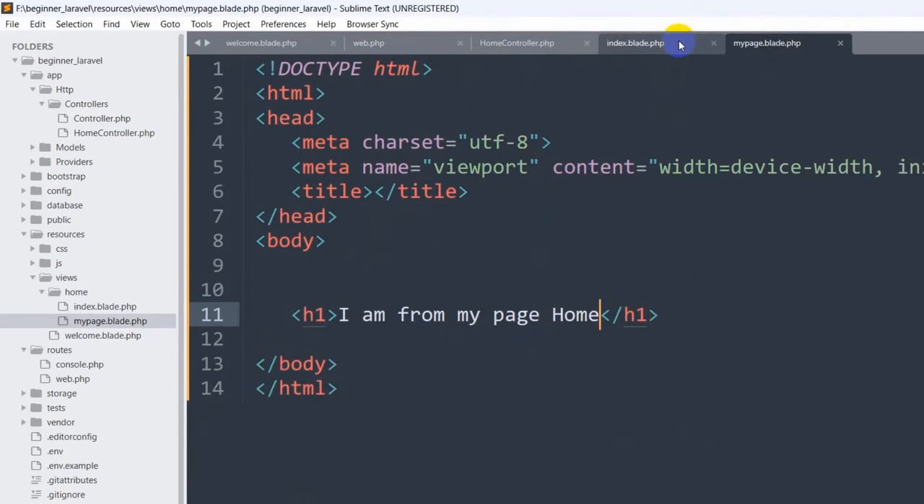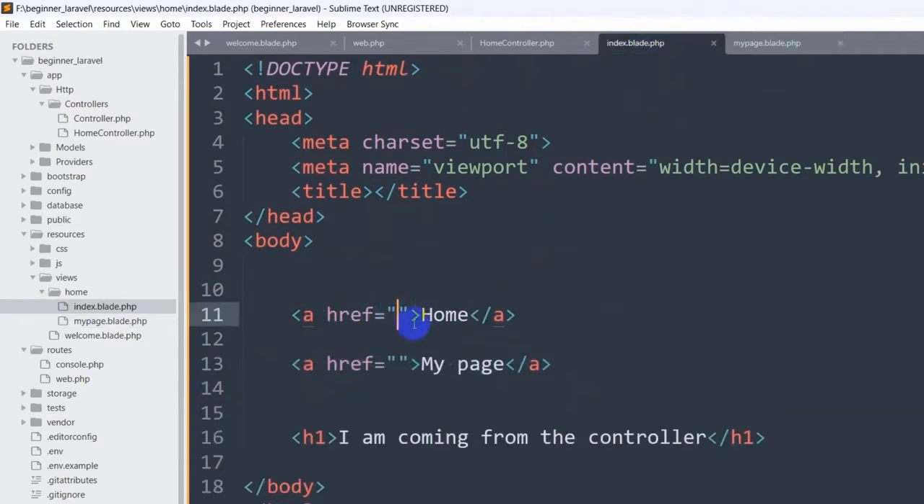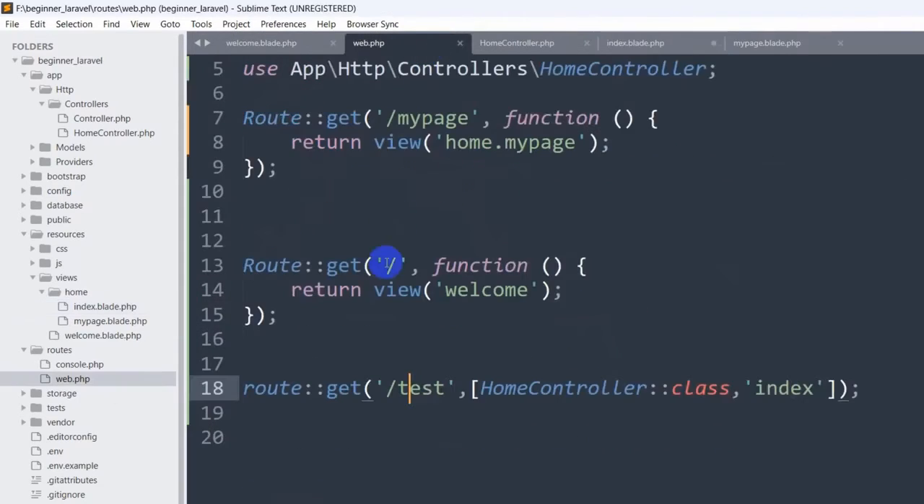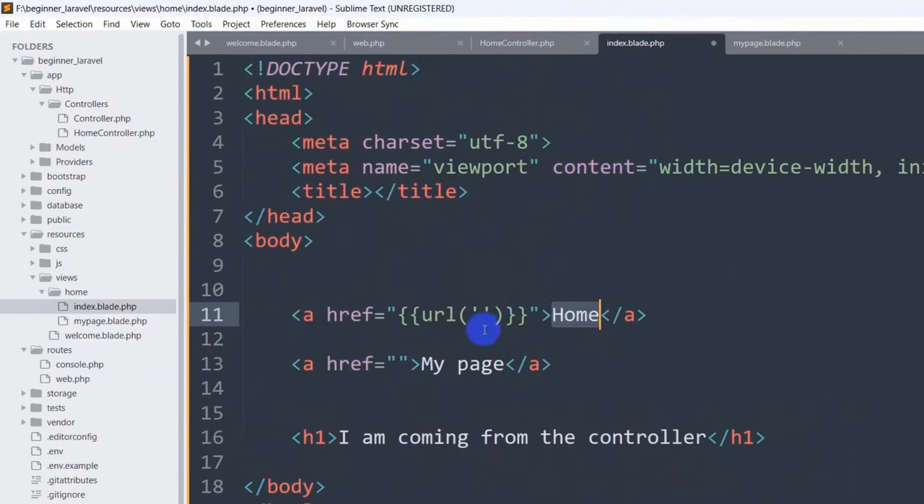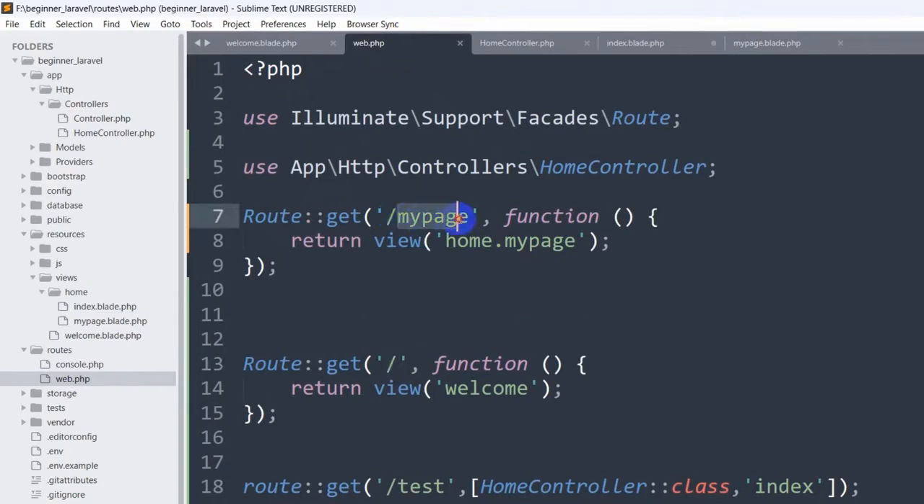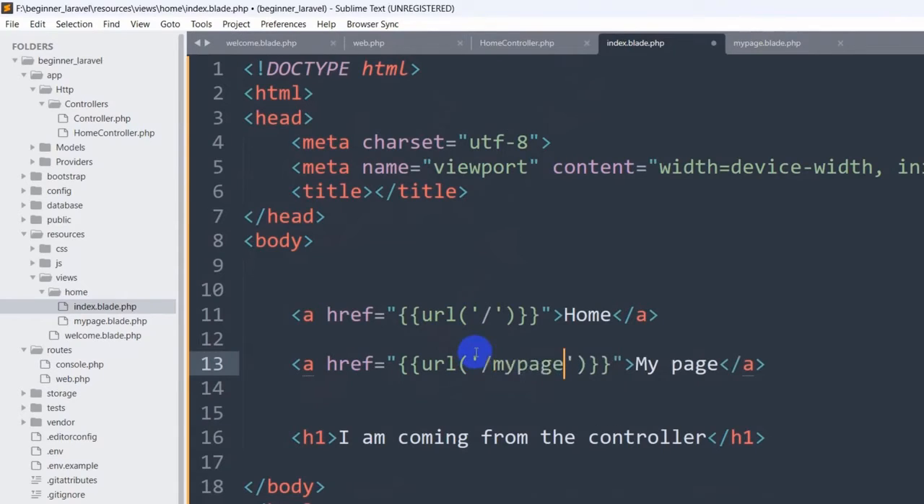For it, what we need to do is that in this href, we need to give two second brackets, then we need to say URL, first bracket, single quotation. In order to call the route for the home, you can see for home we have only a slash. So we are just going to mention slash, and we are going to do the same for my page as well. So we'll give two second brackets, then URL, first bracket, single quotation, and for my page our URL name is /my page. So let me copy this, and paste it over here.